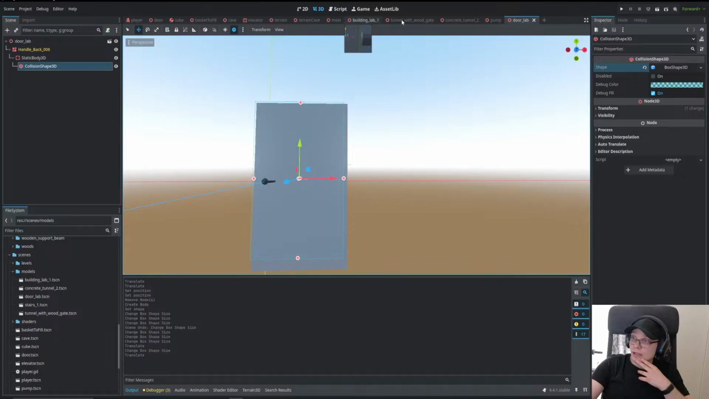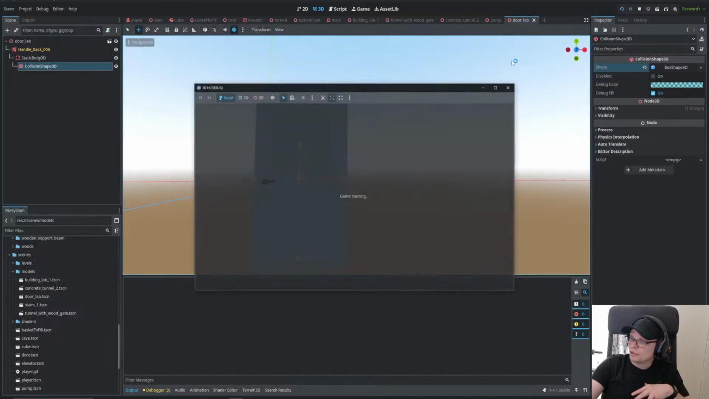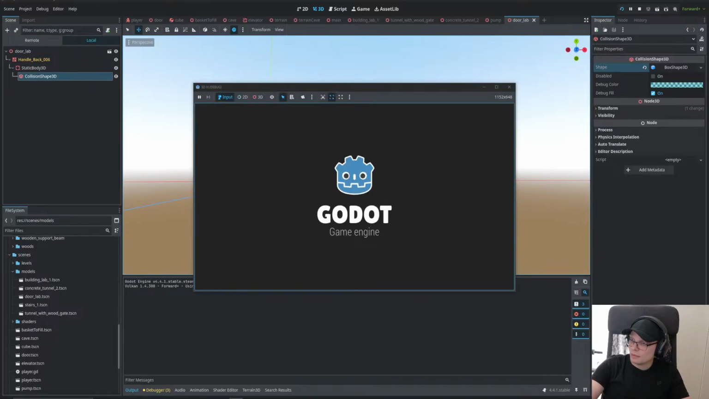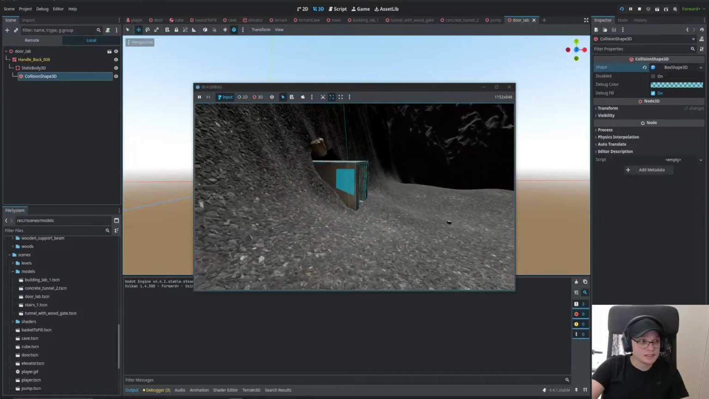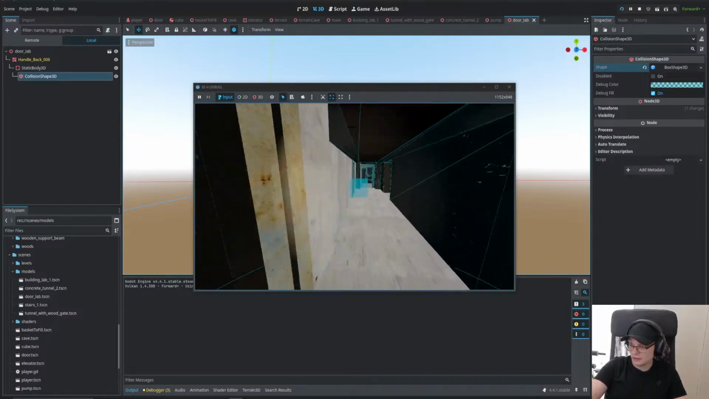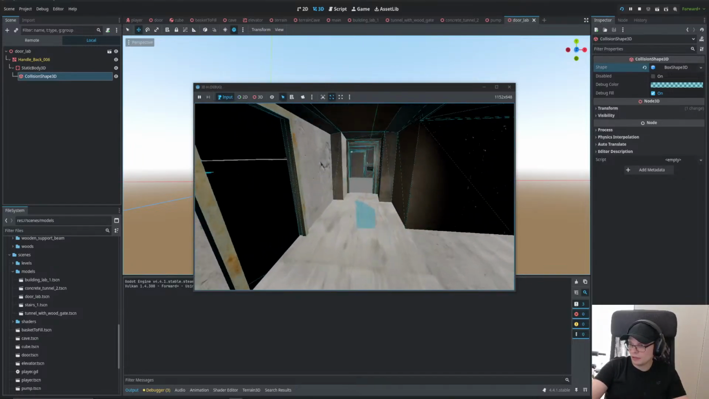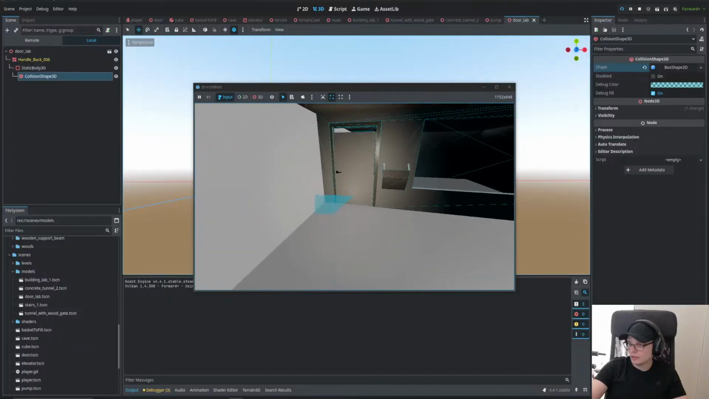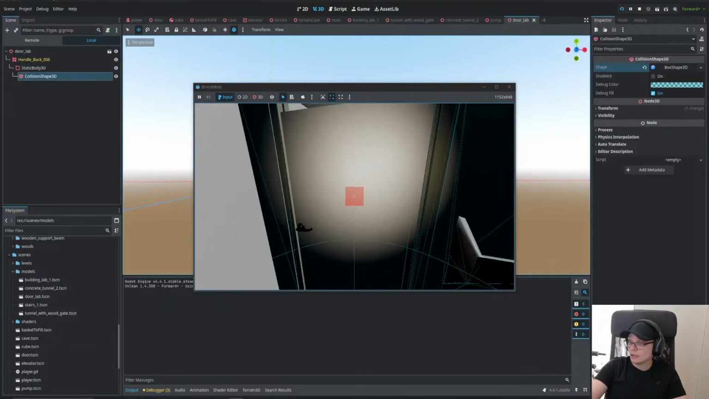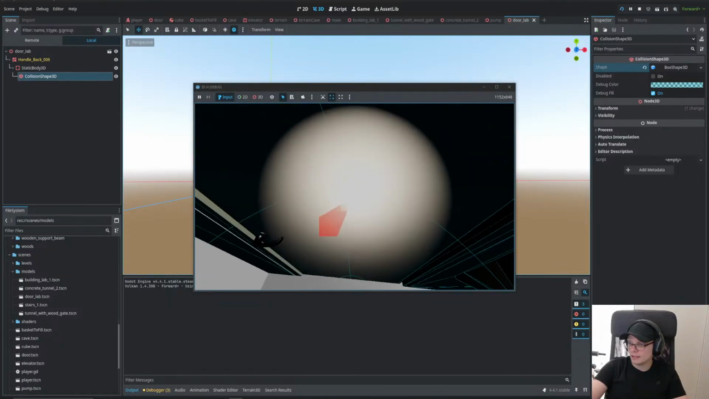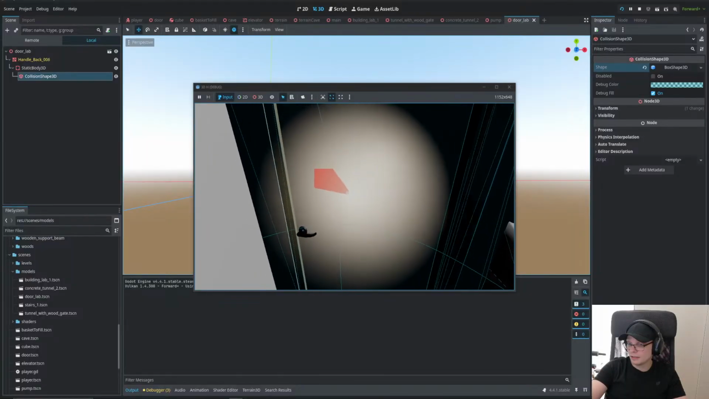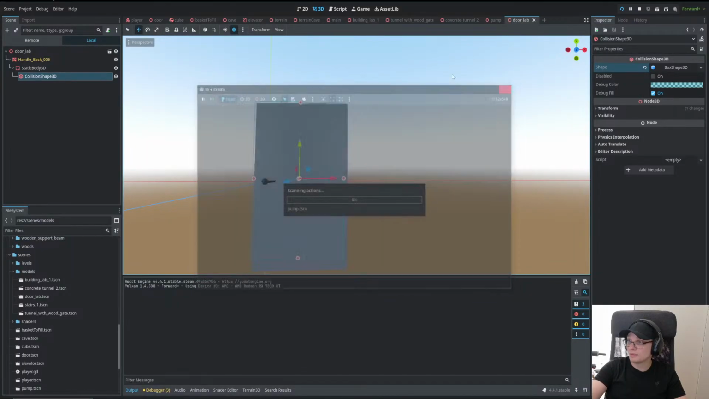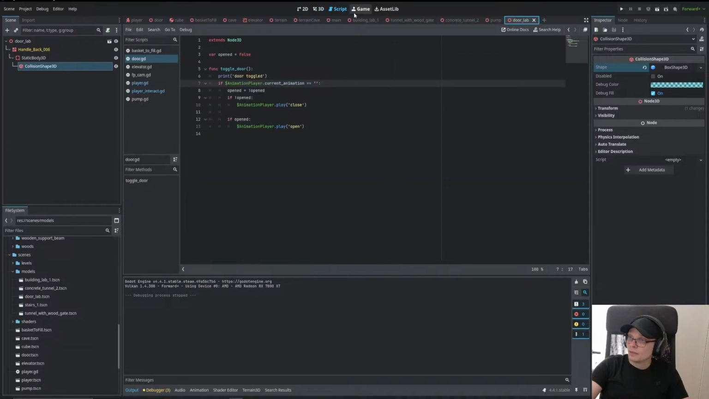And let's try. The issue is that the collider in my main scene doesn't even exist. That's the issue. And when it will, yeah. Oh, it does. Great. It does exist. Yep. Great. So we fixed it with our own collider. Awesome.